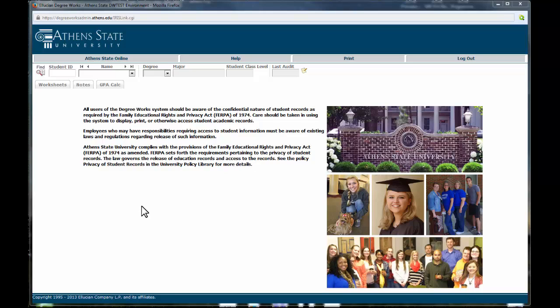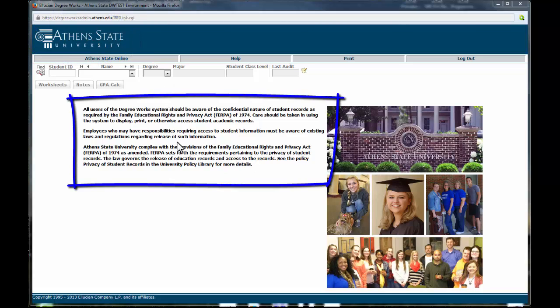On the landing page, you will see some customizations that identify DegreeWorks with Athens State. There is also a statement about the privacy of student records, reminding users that they must be aware of regulations pertaining to access and release of student records.